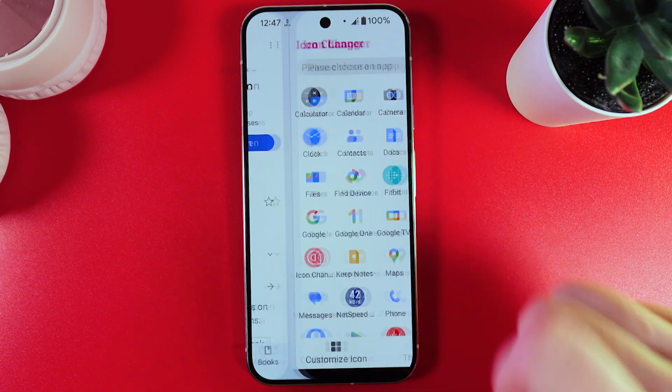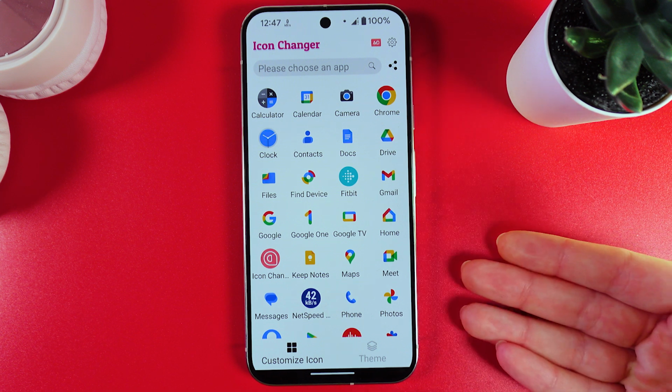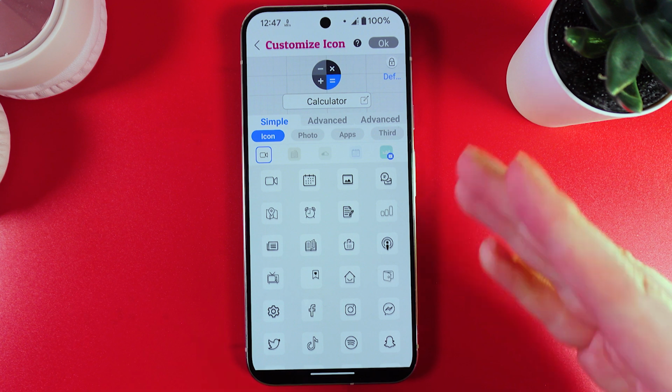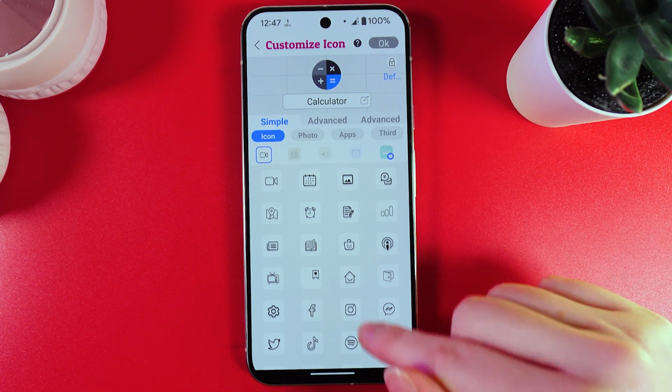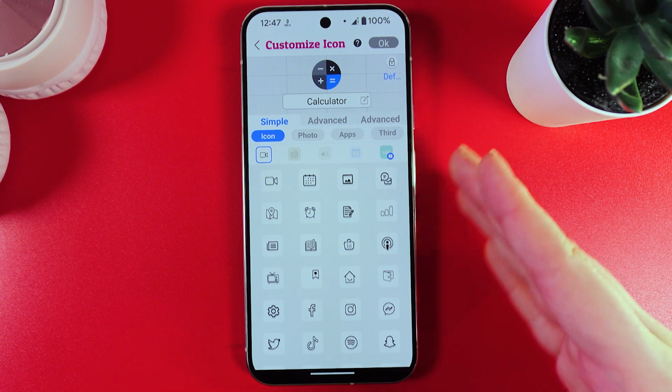So, now we would need to click open and here in the app list, we would need to choose the application that we would like to change icon of. So, for example, I'll pick calculator. Now, as a next step, here you can see some simple icons that you can choose for your app, but here we can also add photos.